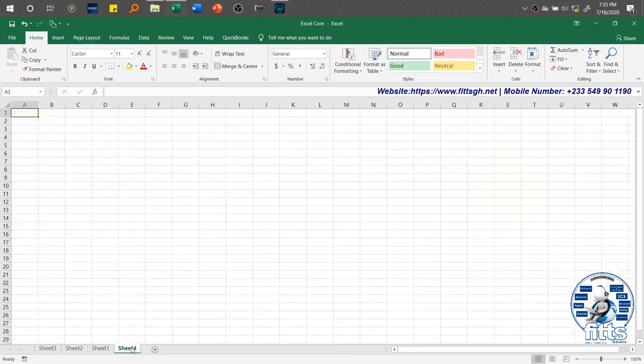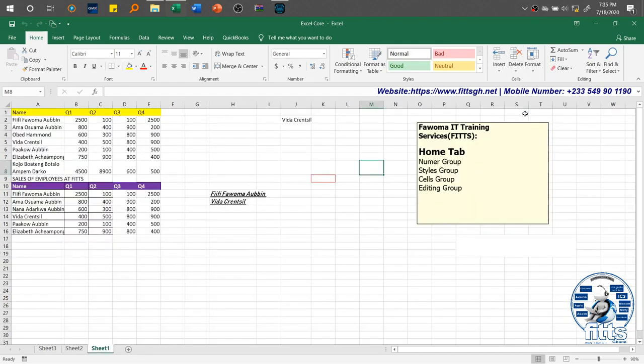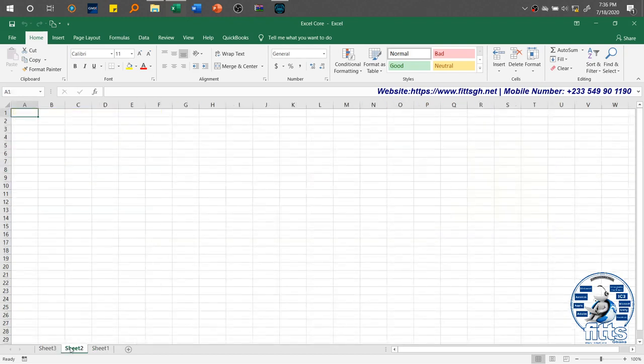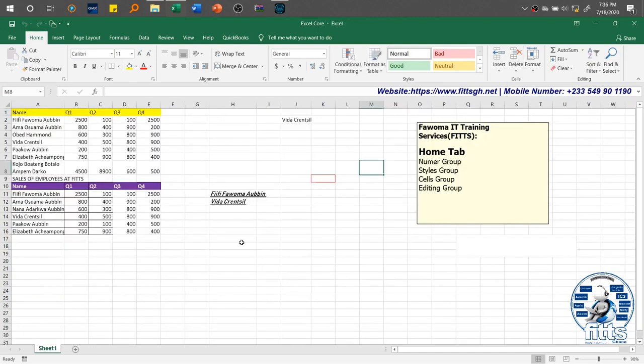Okay, so what if I want to delete? Then I go to my cells group, I say delete sheet, and I can hold down Control and click Sheet3, so the two will be selected. Once the two are selected, you see that the title bar changes. Now it's being grouped. Now I come here, then I say delete sheet, and automatically it's gone.